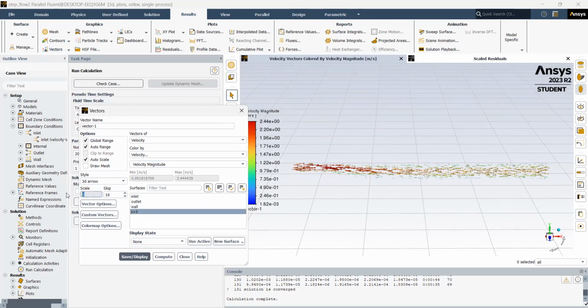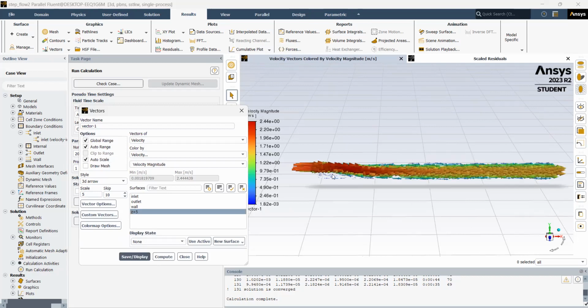So how are we going to fix that? We are going to scale by 5. And now, even though it looks busier, it's a lot better visually to see. So that is how you see the velocity, or see the velocity vectors as we are doing velocity, but you can also look at relative velocity as well.